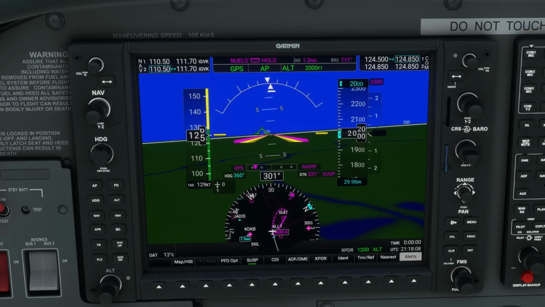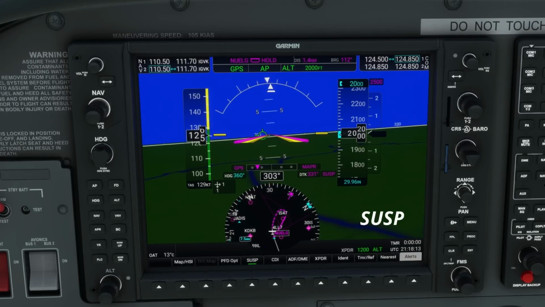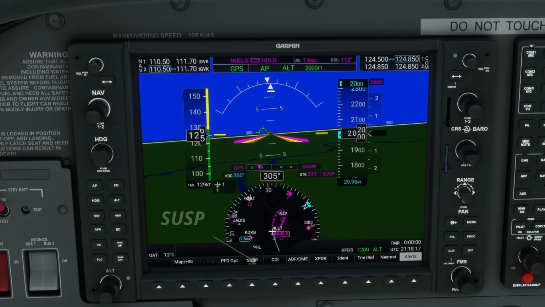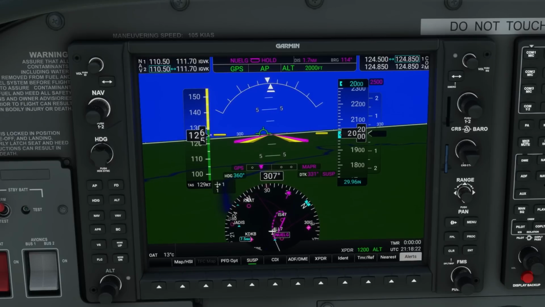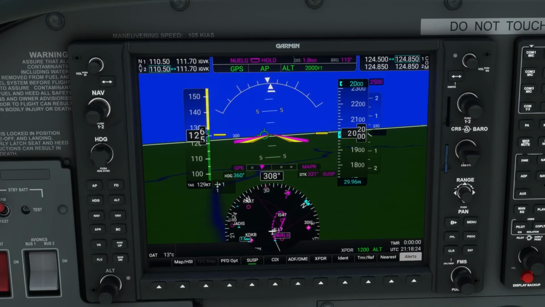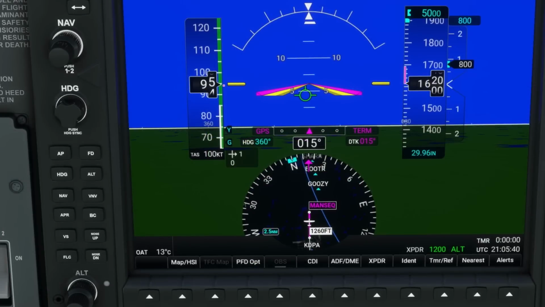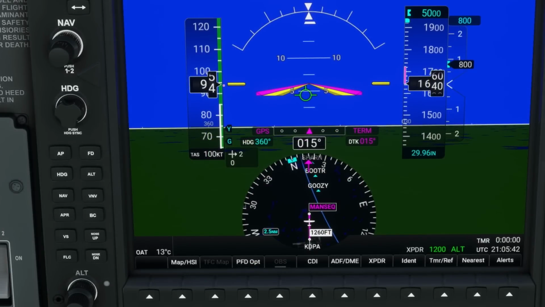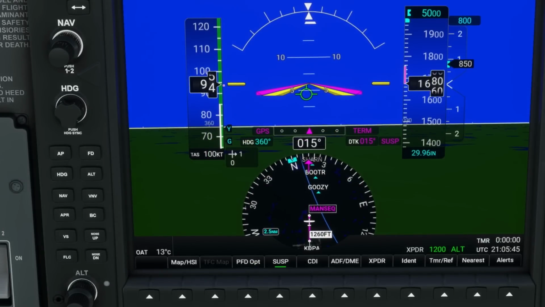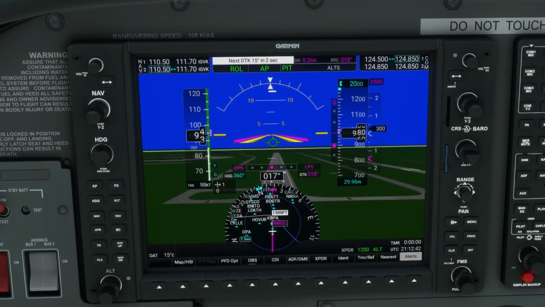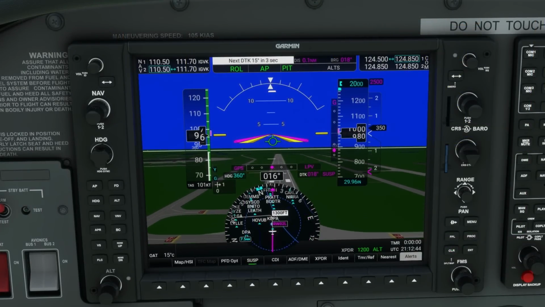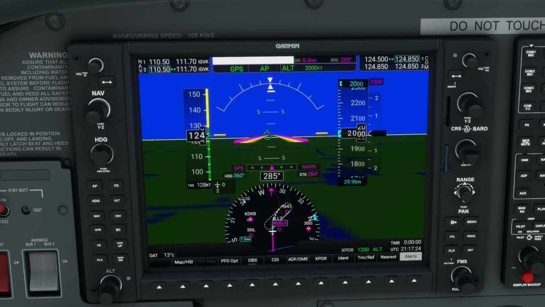As on the real G1000, at times, flight plan sequencing will be suspended, indicated by the SUSP enunciation in the HSI, as well as SUSP appearing on the PFD soft key, where OBS would normally appear. This means that after the end of the current flight plan leg, LNAV will not automatically sequence to the next leg. This will happen in the following situations: when entering a manual sequence leg, upon reaching the missed approach point or hitting the final leg in the flight plan, or upon entering a hold.